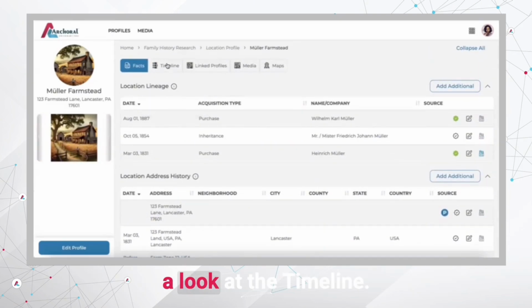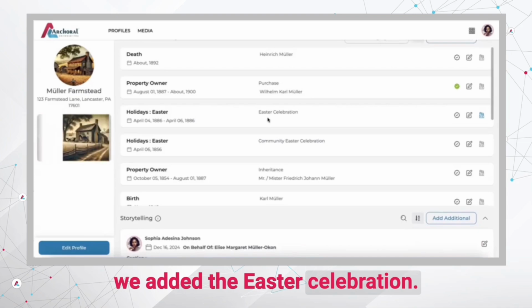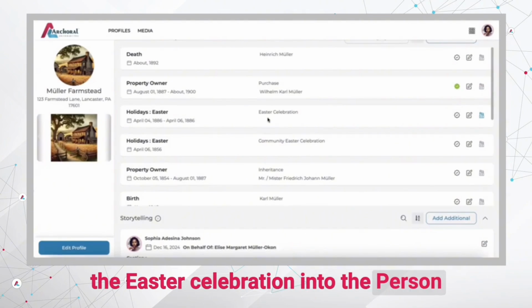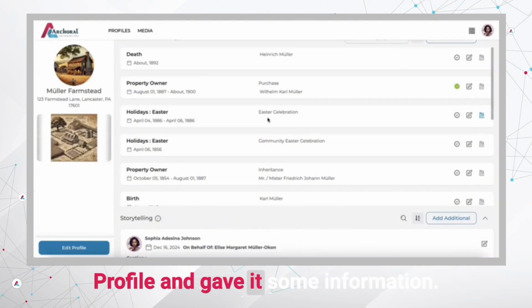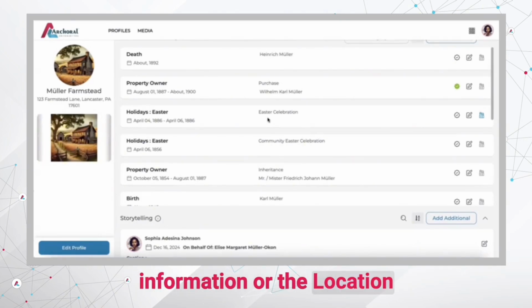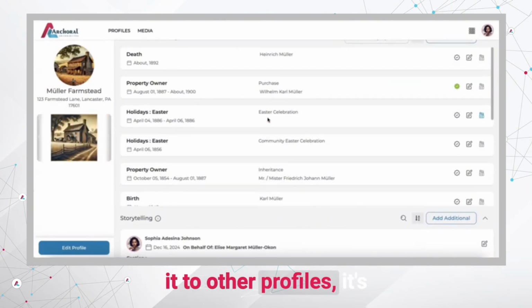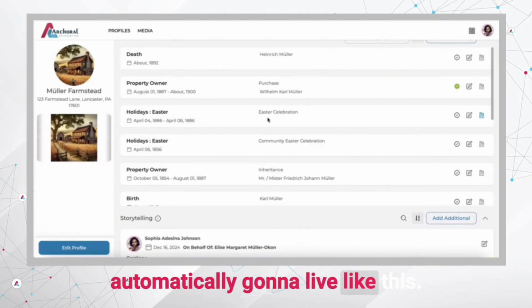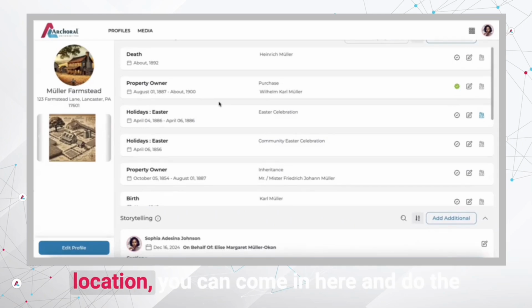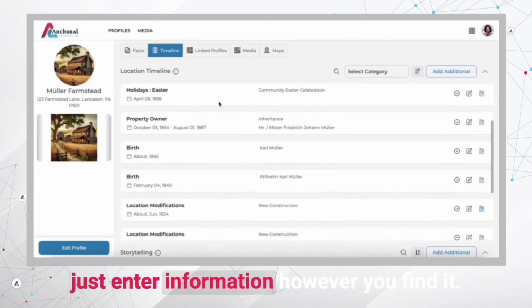All right. So let's take a look at the timeline. This is what we looked at earlier, where we added the Easter celebration. Remember, it didn't matter if we added the Easter celebration into the person profile and gave it some information, or the media indexer gave it some information, or the location. As long as we're connecting it to other profiles, it's automatically going to live like this. So if you know information about a location, you can come in here and do the same thing you did with the person and just enter information however you find it.